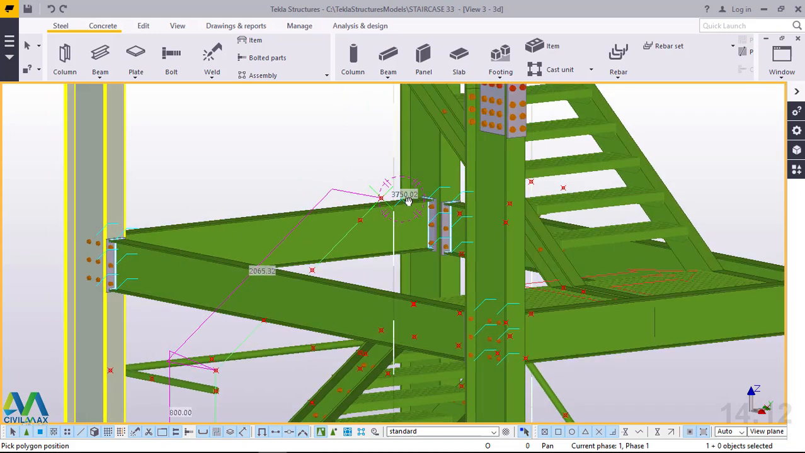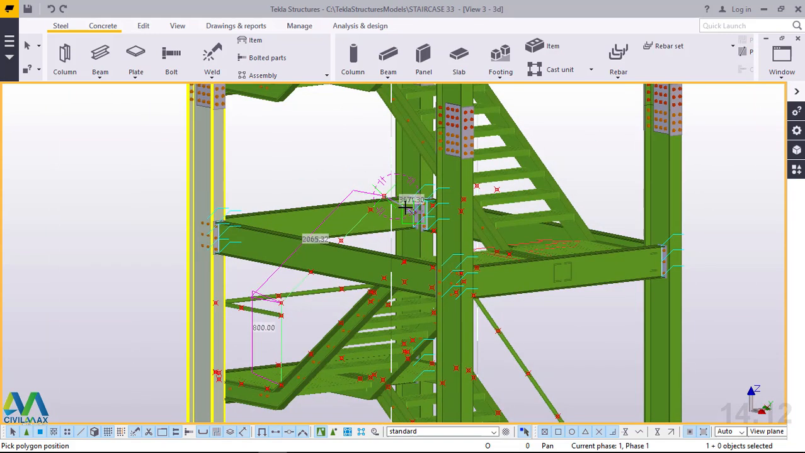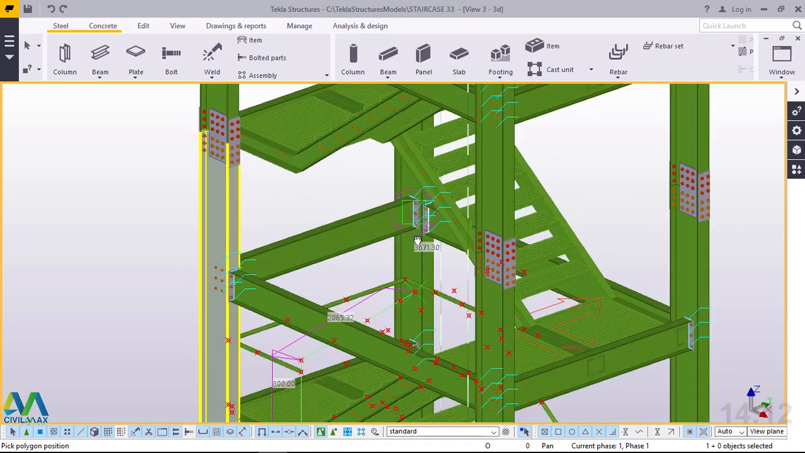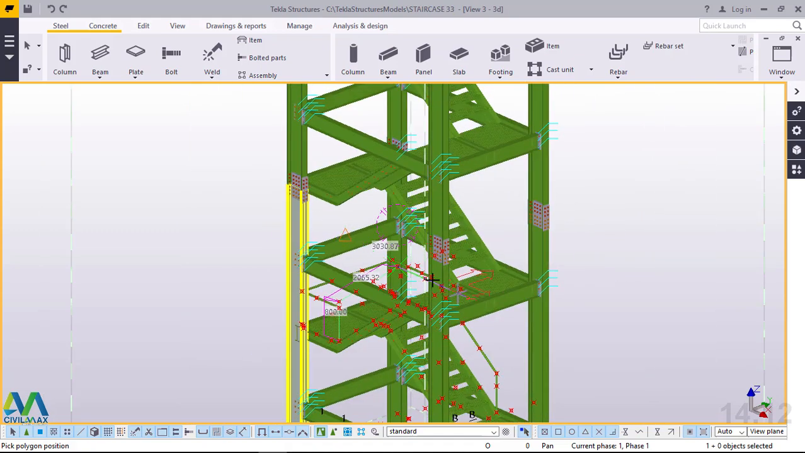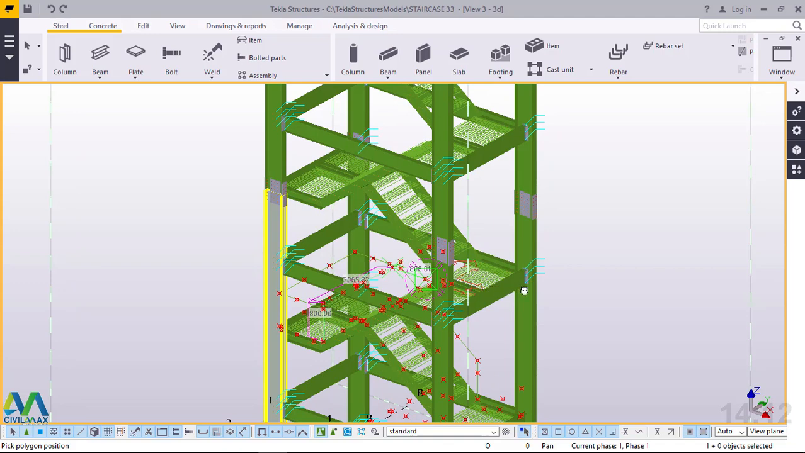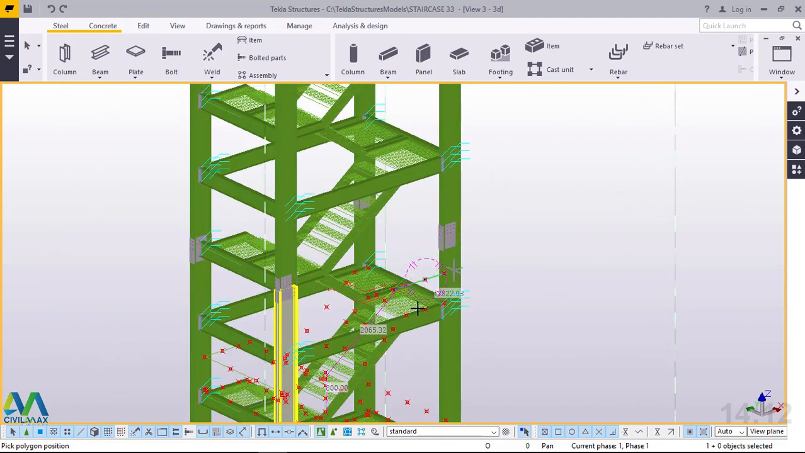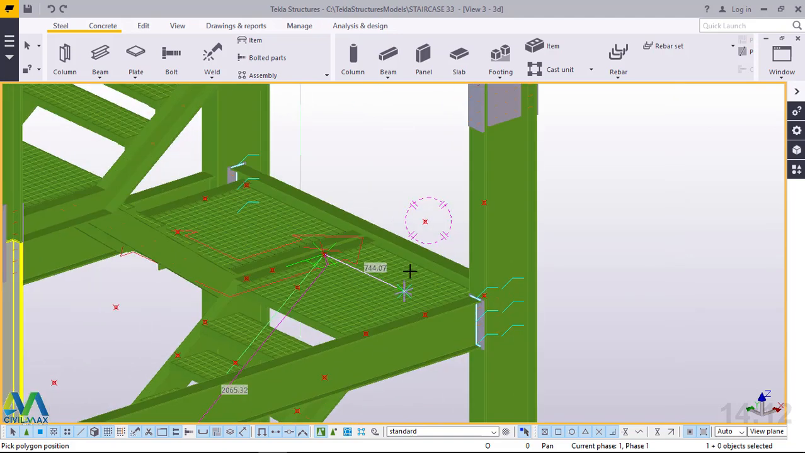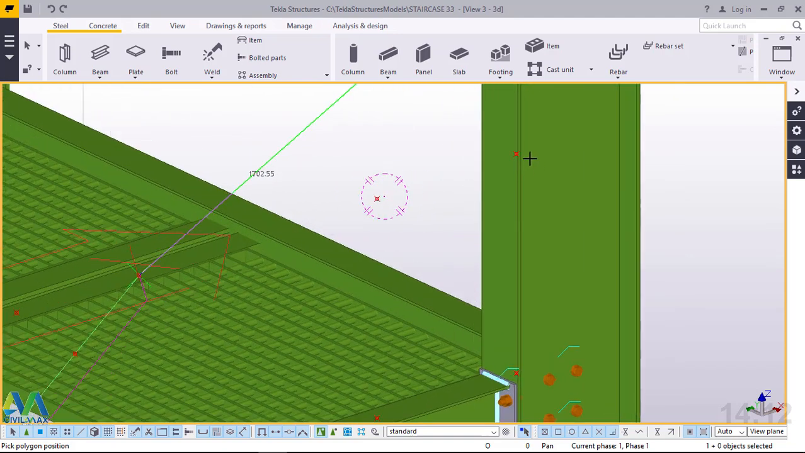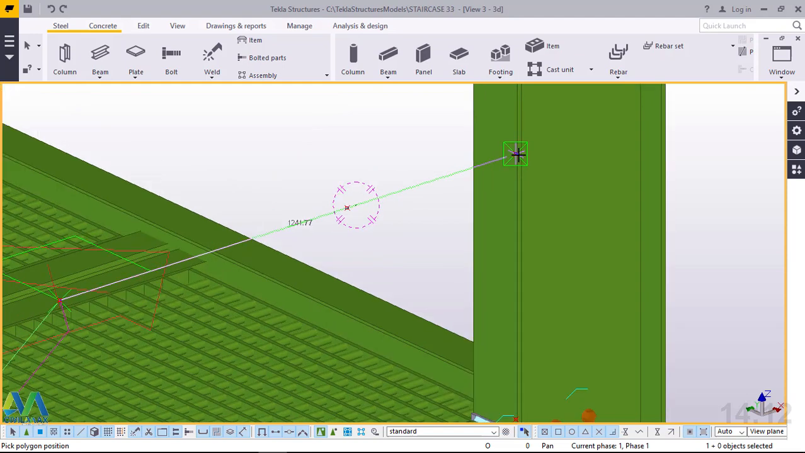I'll turn this round by pressing the control button and holding the middle button on my mouse. I'll turn this by holding both, then moving the mouse. I'll snap on that spot, and I want to terminate my handrail right there.